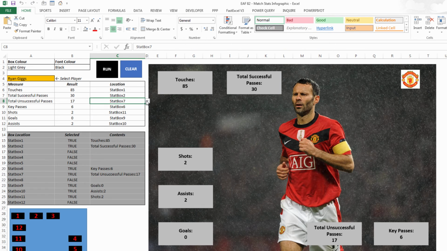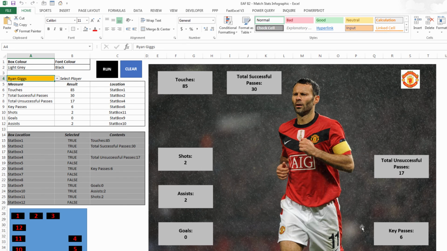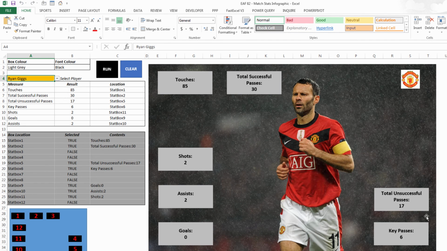So stat box 7 becomes stat box 4. I then run the code and it cleans things up. Doesn't look that great there. Change it to number 5. Run the code again, and there we have it. It's a little bit more suitably placed.